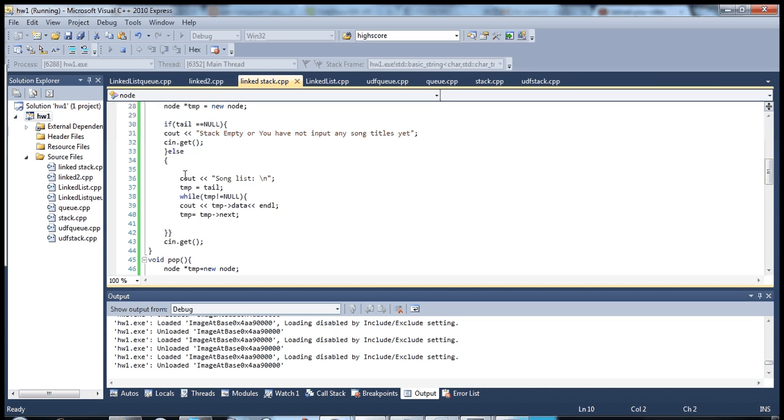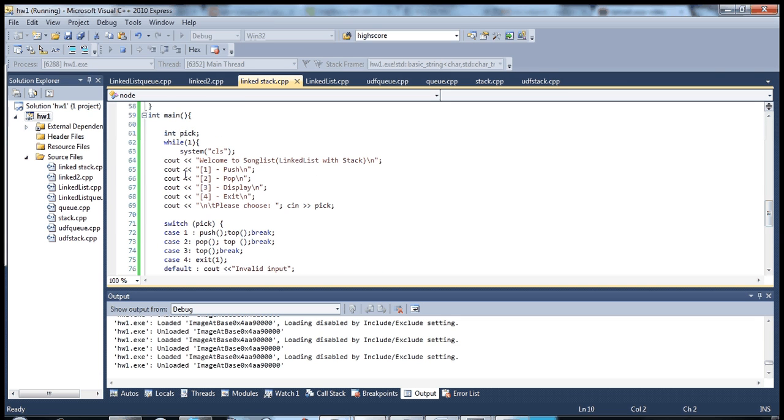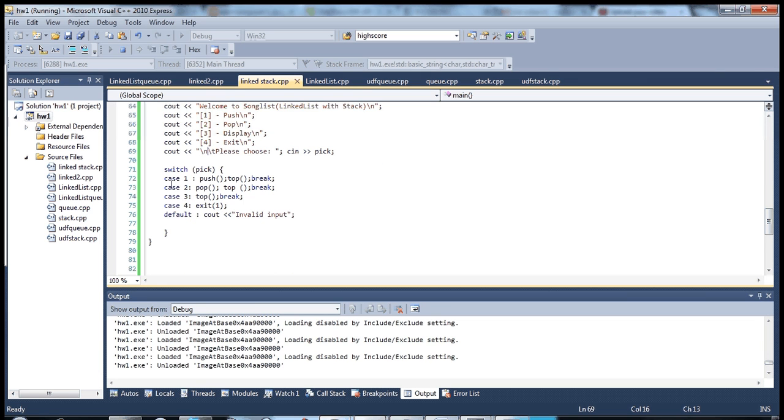After that, let's go to the main function. In here I made a variable called pick with a data type of integer, and also a while loop which asks the user what to do: push, pop, display, or exit. And in the switch, case 1, which is push, let's go there.